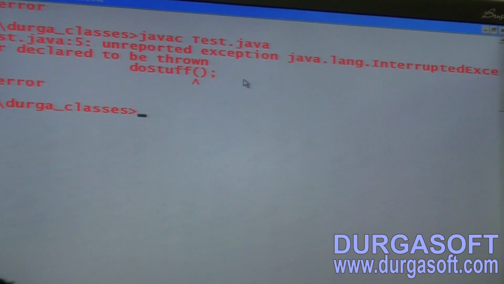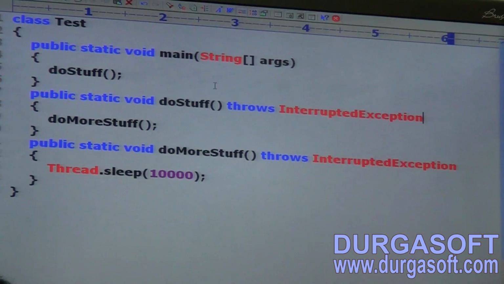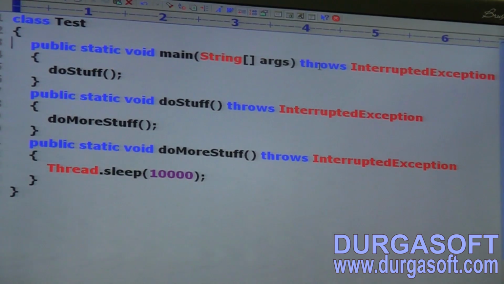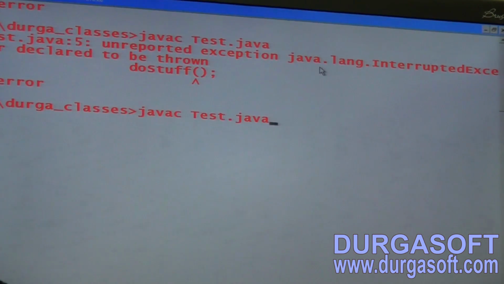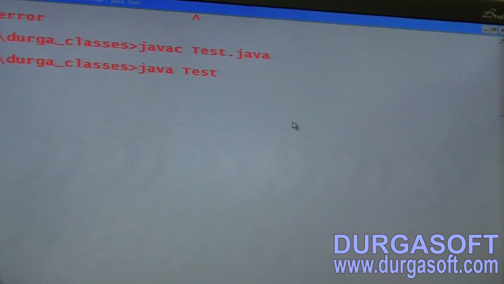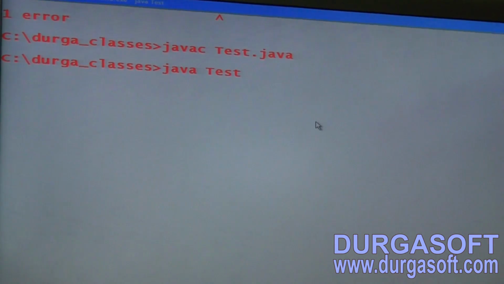At line number 5 we are going to get unreported exception java.lang.InterruptedException must be caught or declared to be thrown. So for main also I kept throws IE. Can you tell me whether the code is going to compile or not? Yes, it compiles fine. Now let me run. Sir, all these things are only a possibility; the exception is not compulsorily going to be raised. Happily it sleeps for 10 seconds and then the program terminates.